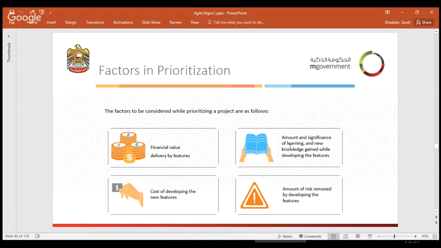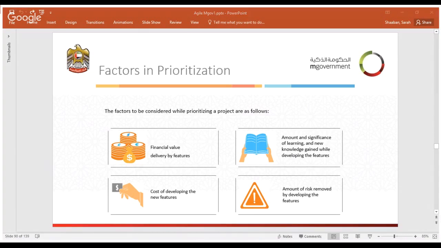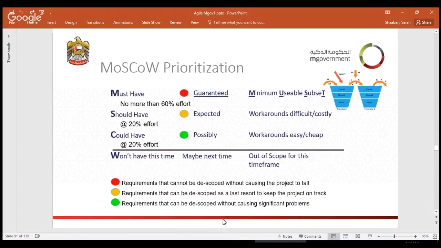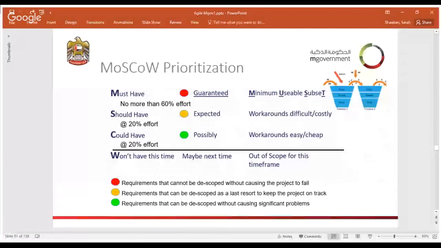So factors that need to be considered while prioritizing: the cost of development and the value. This is a very well-known terminology in business that is called return on investment. What are the benefits you are gaining, which is the financial value, versus the cost of developing this feature. Another two important factors are the risk removed by developing this feature and the learnings you will get from developing this feature.